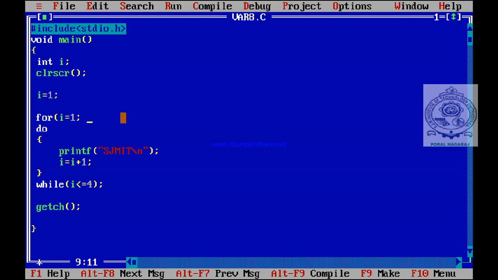Then the loop condition. What is our loop condition here? I less than or equal to 4. So I less than or equal to 4, this is our loop condition. So what is our updation here? I assigned the value I plus 1 is our updation. So I am going to write here I assigned the value I plus 1. Then parenthesis close. Then the body of the loop.